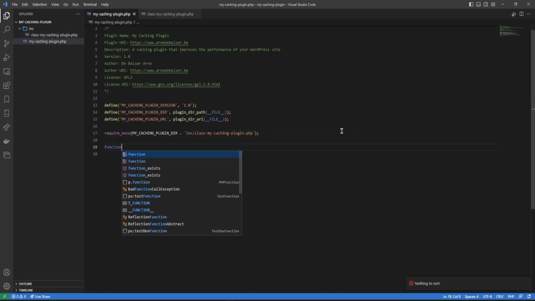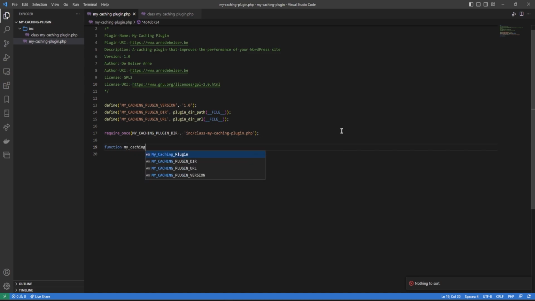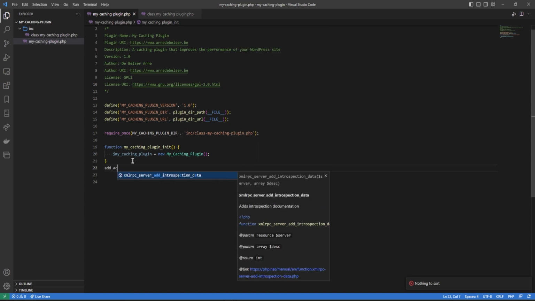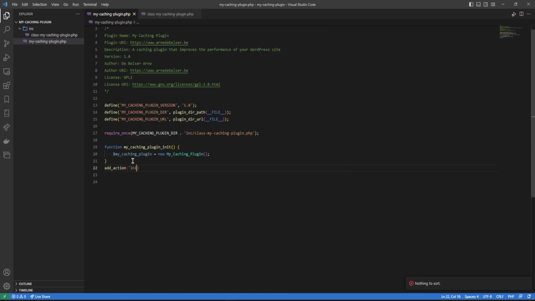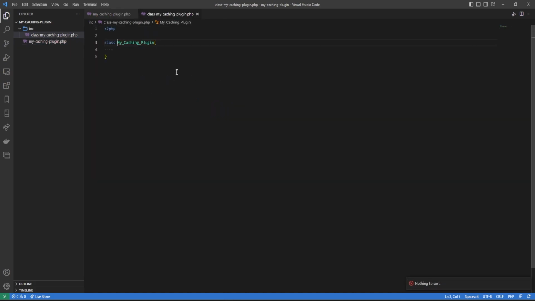So function my caching plugin init is my caching plugin new my caching plugin and run the class. And now we have to run this function. So on add action init, when the WordPress init hook is run, our function will run, and this will call this function. Right now this function is pretty empty, so let's fill it with some data. First we need a constructor which will run on creation.